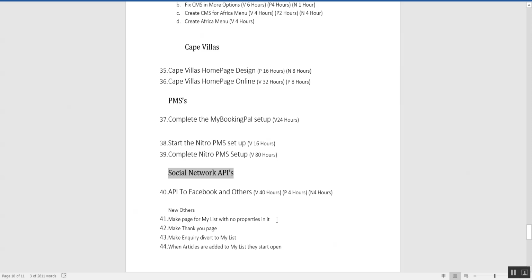Yeah, if you go to my list when there's no properties on it, it just shows the footer. We've got to make a thank you page. We've got to make the inquiry divert to my list. So when you finish the inquiry, it uses that information to either go to the list of villas that they've chosen, showcasing the page, or if they haven't chosen villas, it will go to my list. It will automatically search and some will be provided. When articles are added to my list, they start open. What? I'm not sure what that is.